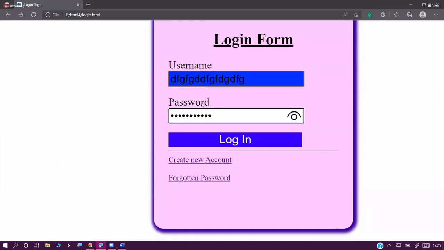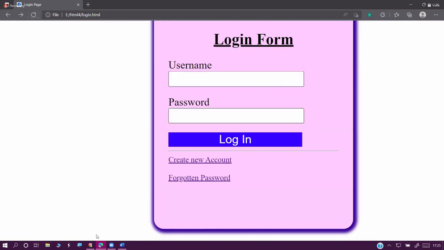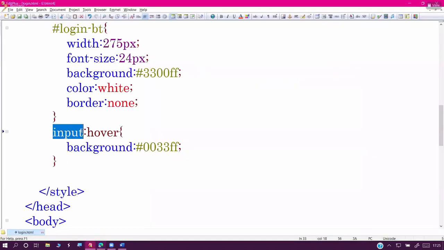Observed? But it's not useful for us, sir, because the text boxes' colors changing does not look good. So I want to change the button color only. So what to do, sir? Don't write the tag name. You can write your ID name. In the explanation I said colon before either tag name or ID name or class, whichever selector you are interested in. So what is our button selector, sir? Hash login hyphen BT. And whichever tag is mapped to this ID selector, that tag only it's affecting.